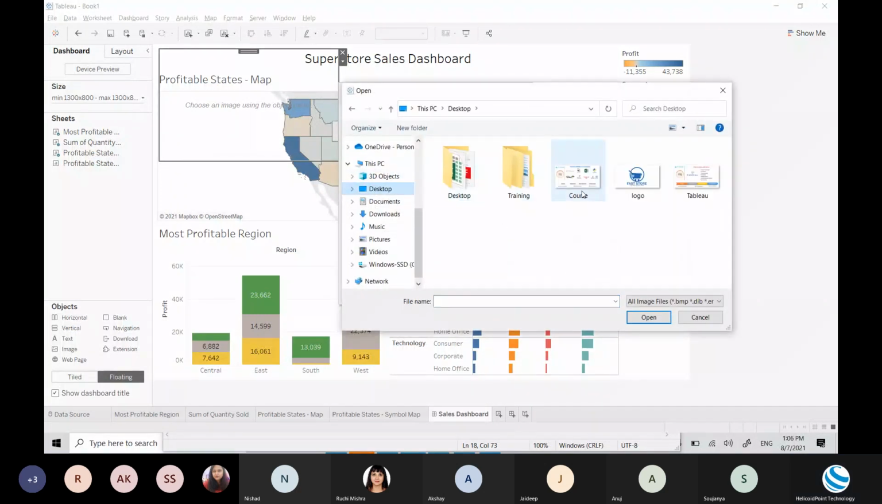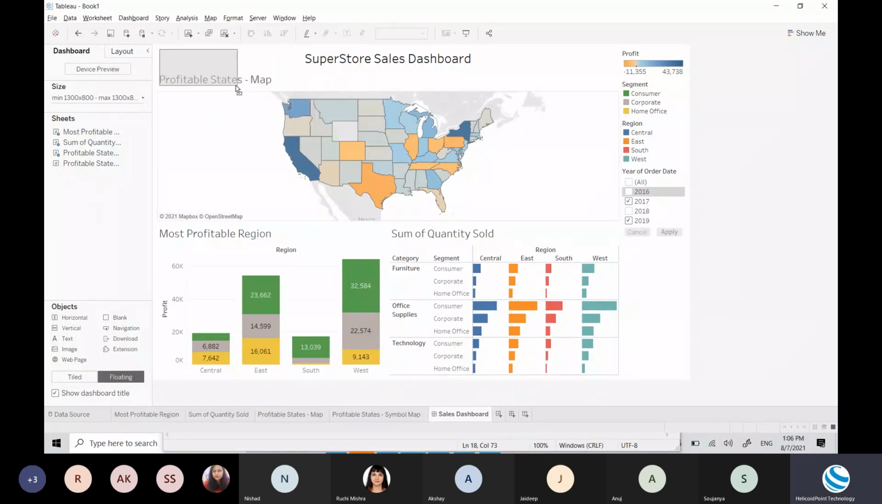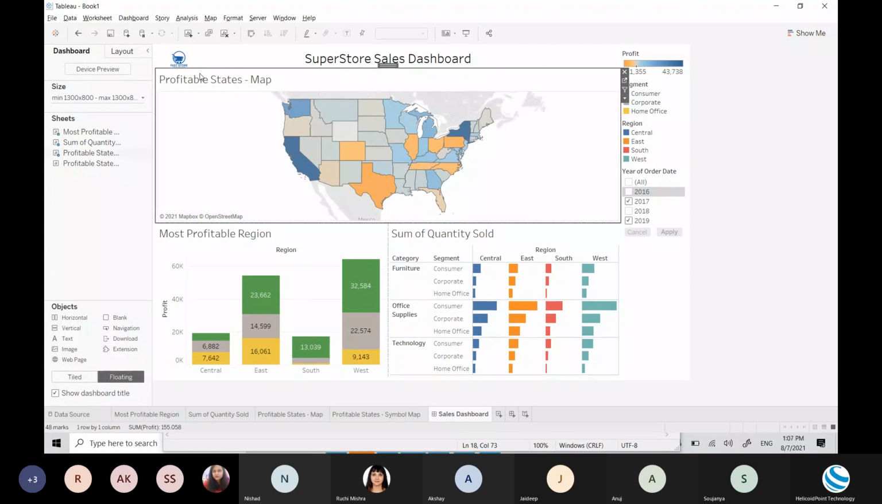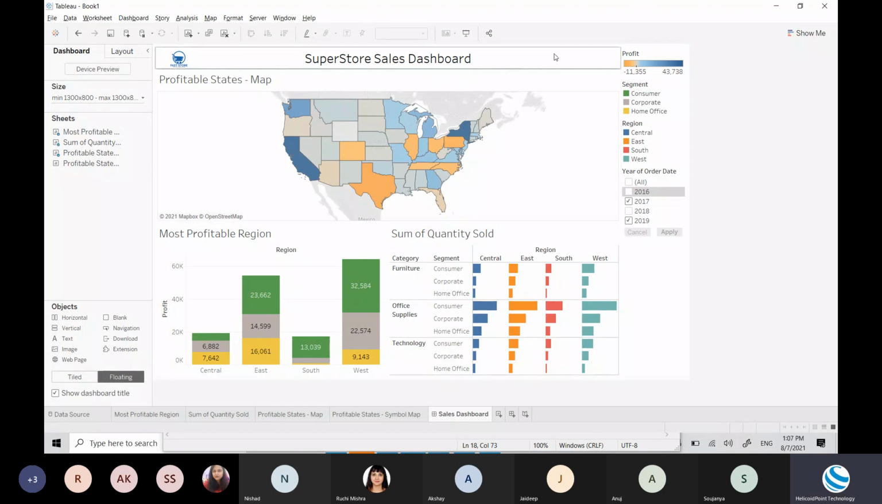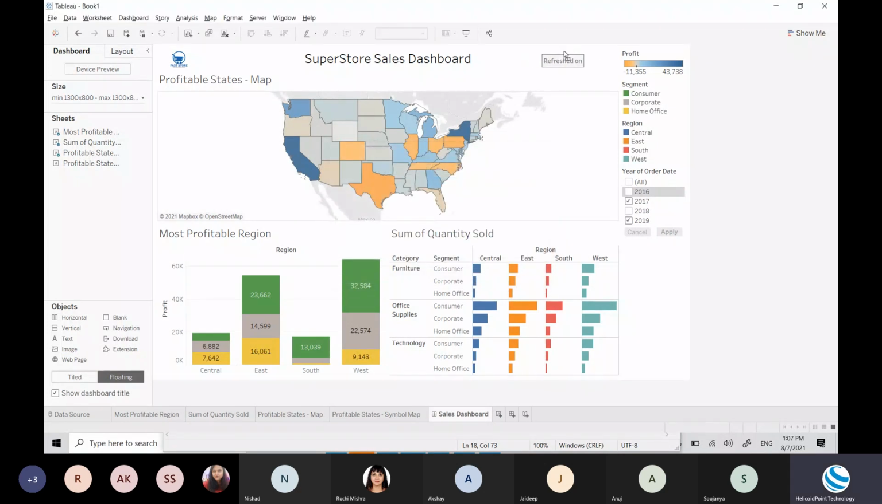My logo is here. Click OK and then resize it. That's the logo. You can also have an option here like when the dashboard was refreshed, that you can do by bringing some text here, refreshed on, so that the user is aware when the dashboard was last refreshed.